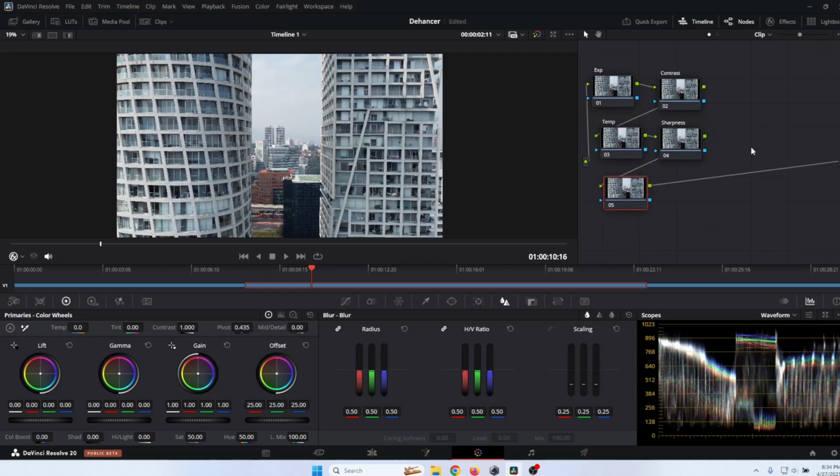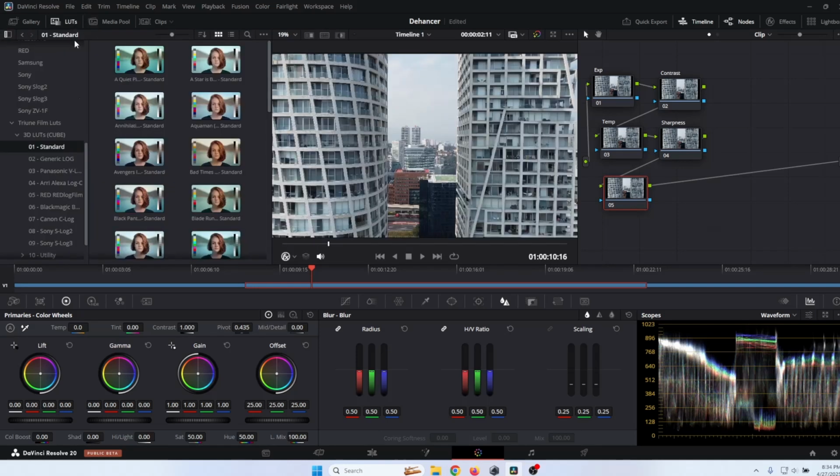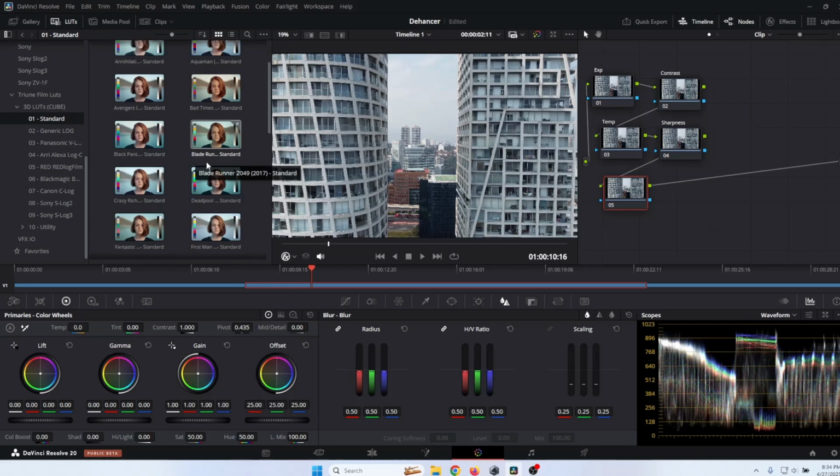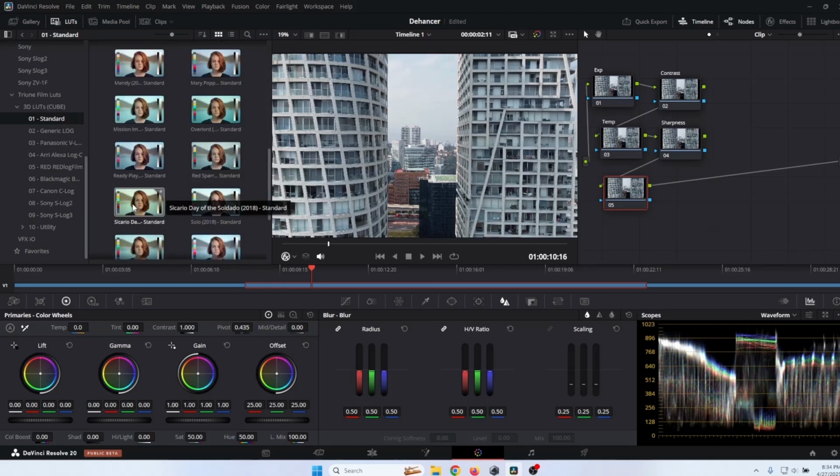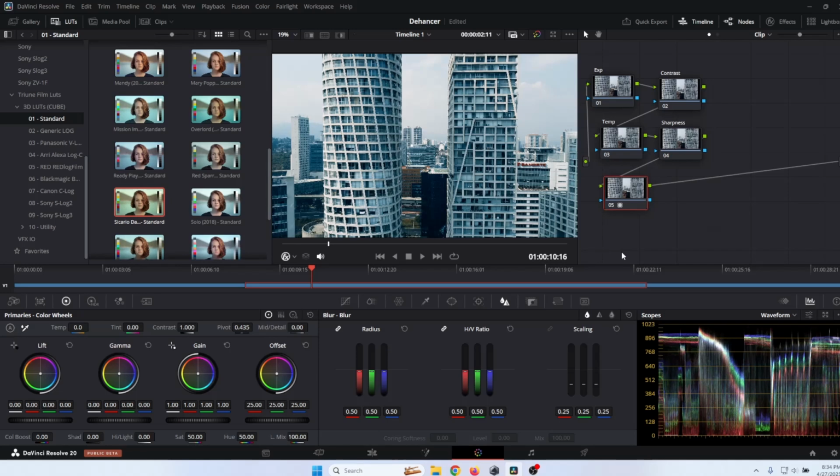Now, in the movie itself, what I decided to do was to apply a LUT, and I actually have these film grade LUTs, and I actually have the Sicario one right here. So I just slapped it on there.